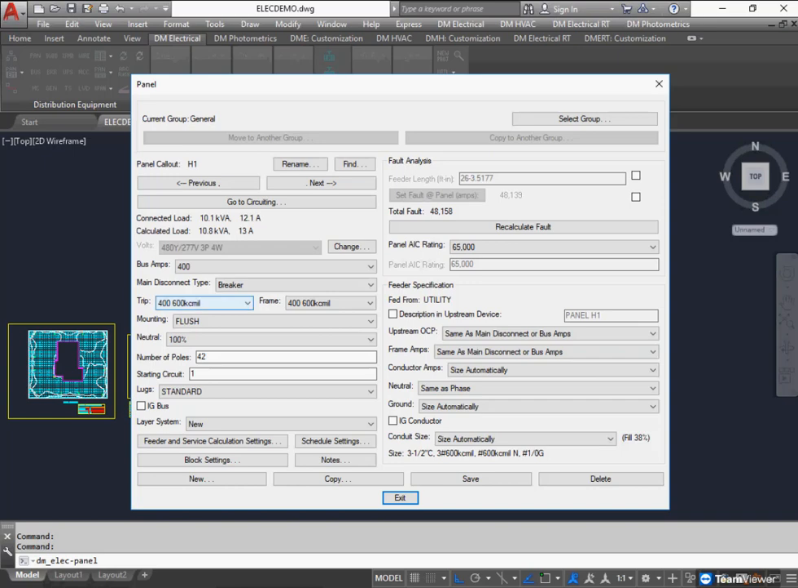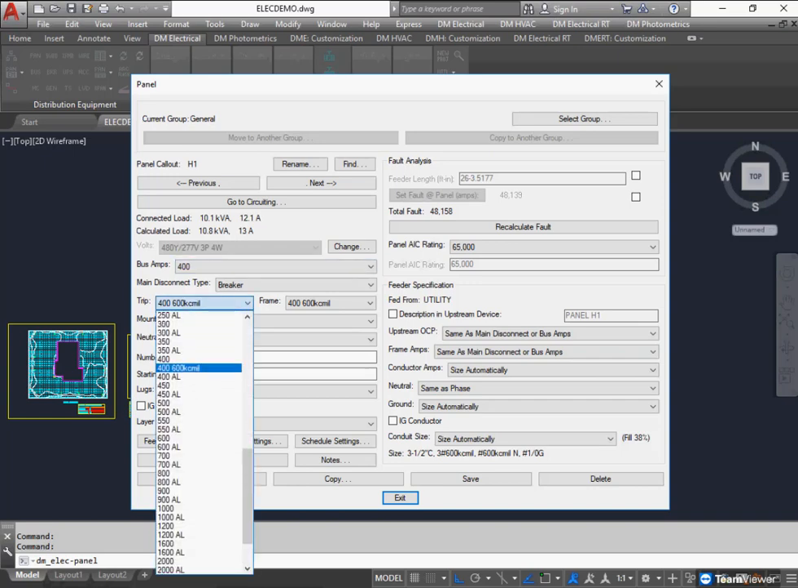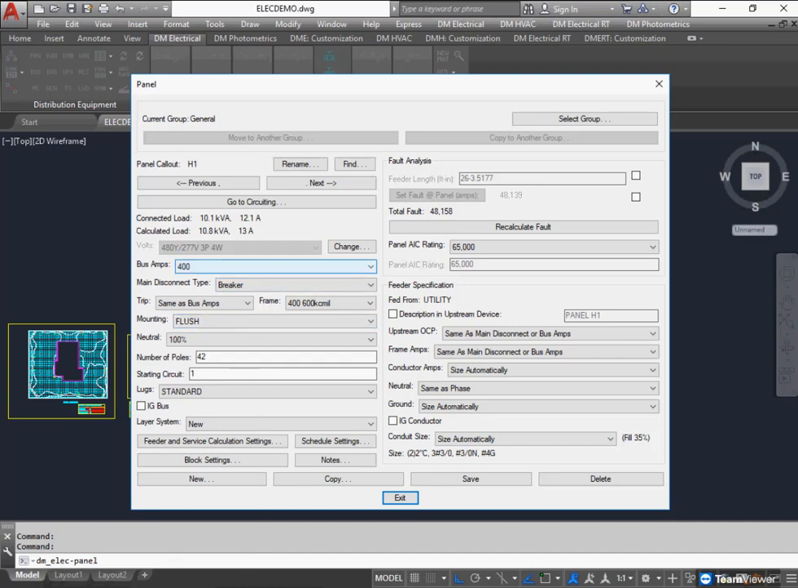So it's using the same as the main disconnect, and the trip is actually set to use that 600 kcmil one. So it's doing what we asked it to. We've specifically overridden this trip to use that 600 kcmil. If we set this to the same as the bus amps, now it sees it as just a standard 400, and it chooses the default 400 for us, which is the 2 runs of 3-aught wire.